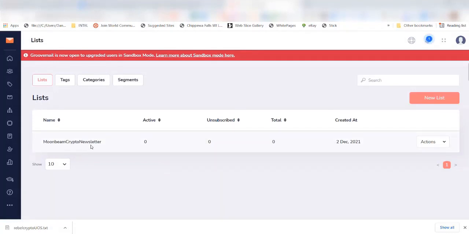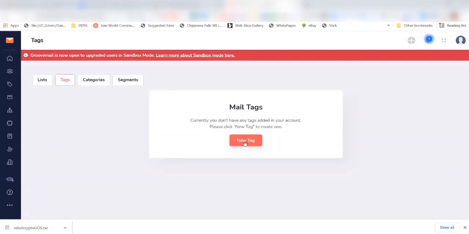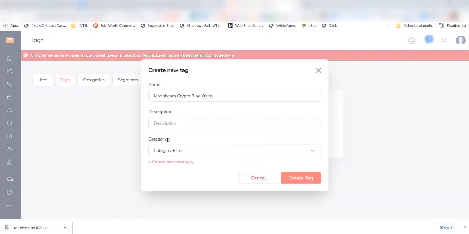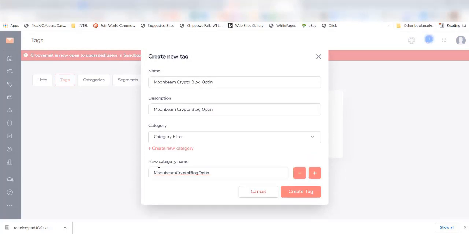Alright, here's my list right here. Now I want to create tags for this list. So I'll come up here and click on Tags, click on New Tag. So I'll give it a name, I'll give it a description, and then for category, I don't have any categories yet, so I'll click here, create a new category. It's for the category name. Don't put any spaces in here either.